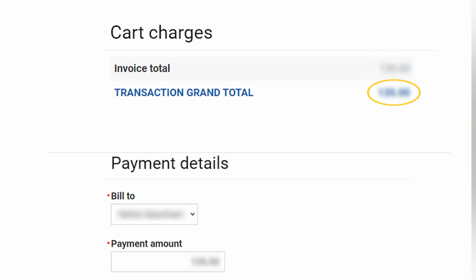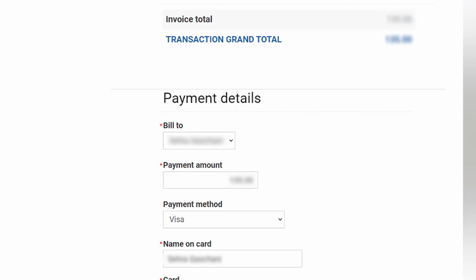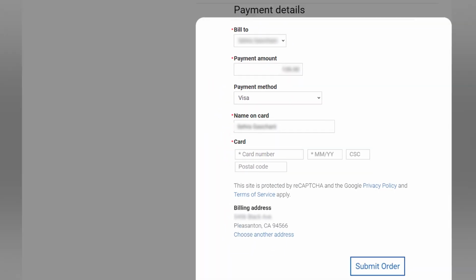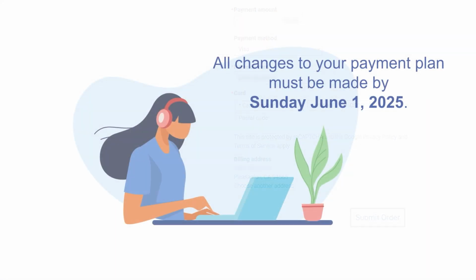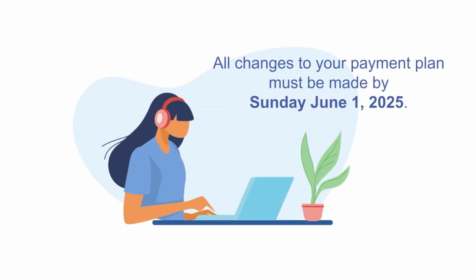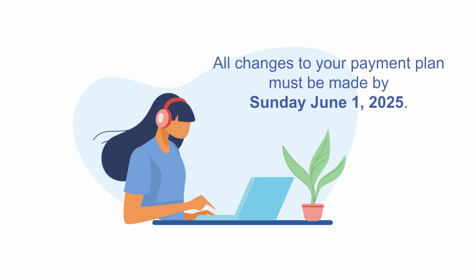Confirm your transaction total is correct. Enter your payment information. Click on Submit Order to process your payment. All changes to your payment plan must be made by Sunday, June 1st, 2025.